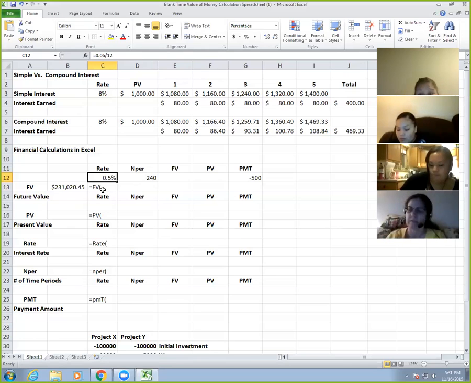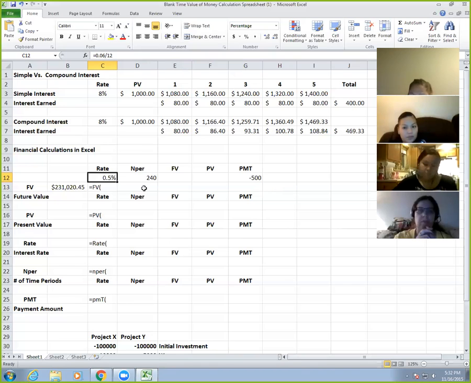So what we just figured out is if you put away $500 a month for 240 months, or 20 years, at 0.5% per month or 6% a year, you'd have $231,000 at the end of that 20 years. Not bad. Let's see what it would be if, so this means it's compounding every month, right? That's what this time period means. That's the number of times that this is compounded.